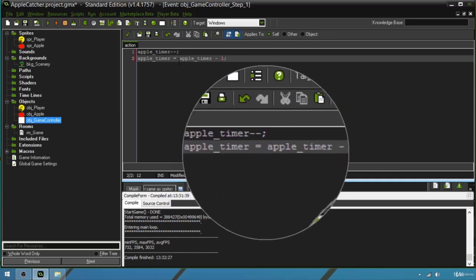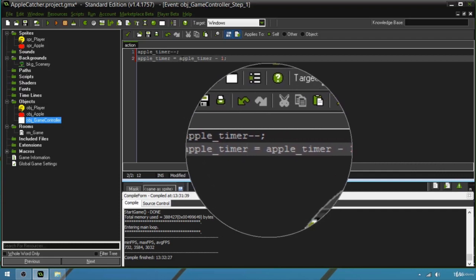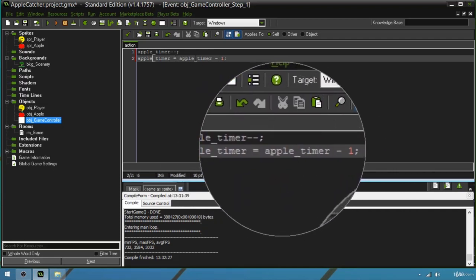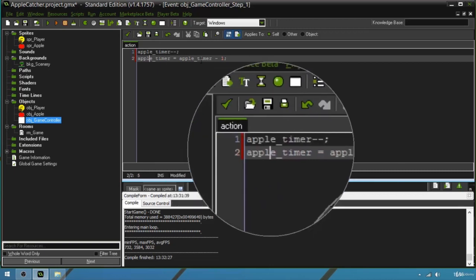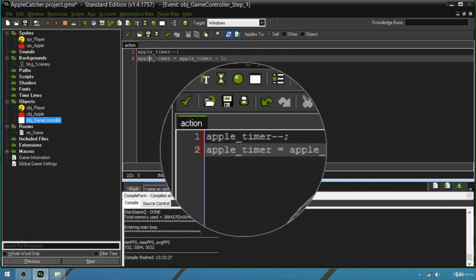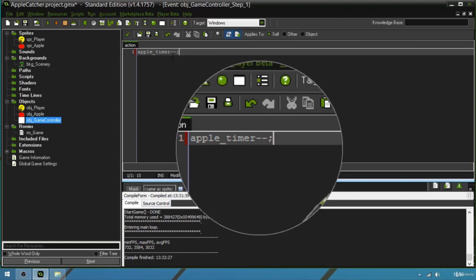So if apple_timer is 5, then you're going to assign to apple_timer 5 minus 1, which is 4. After that, it will be 4 minus 1, which is 3. 3 minus 1, which is 2. And then 1, and then 0, and when it reaches 0, we spawn an apple. And to abbreviate all those things, we can just type apple_timer--.